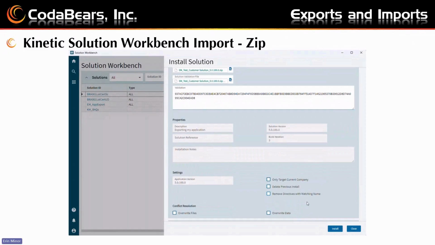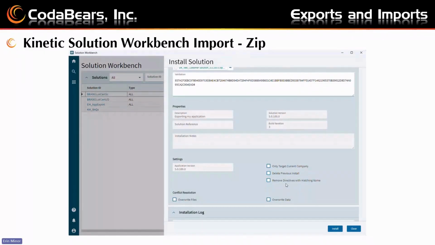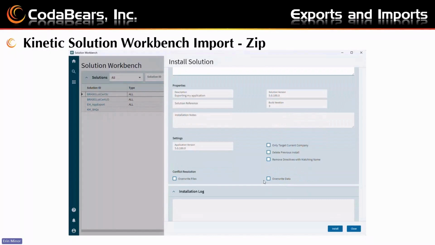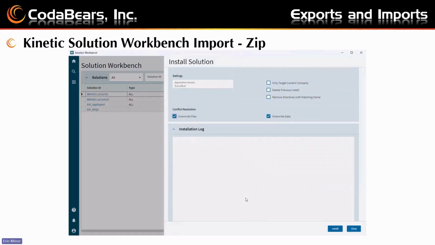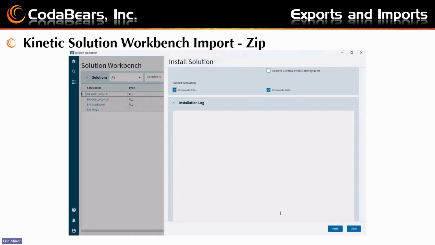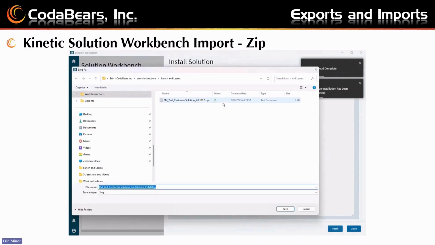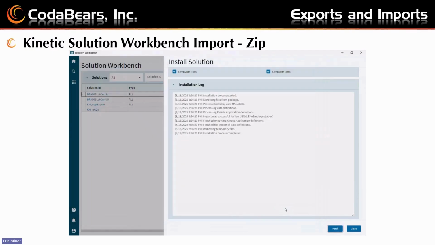Okay, and if you scroll down, there's overwrite files, overwrite data, delete previous install. So if you have items with the same names, you may want to overwrite files so that if you have a BAQ with the same name, but there's changes on your solution zip file, that BAQ changes to whatever's in your solution. And you want to, at the end, check for errors.